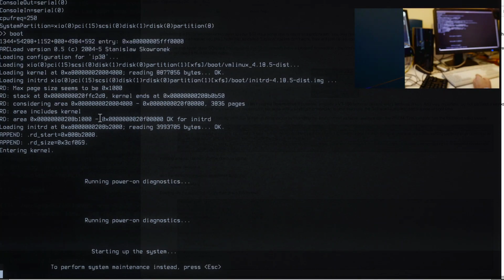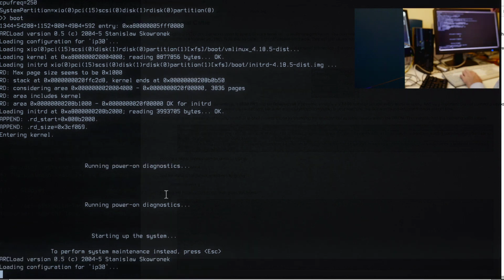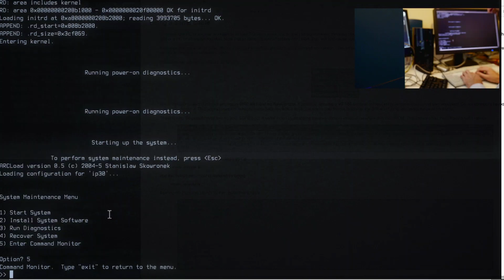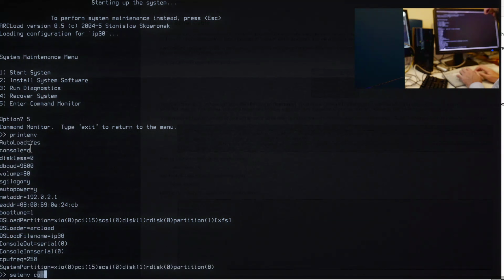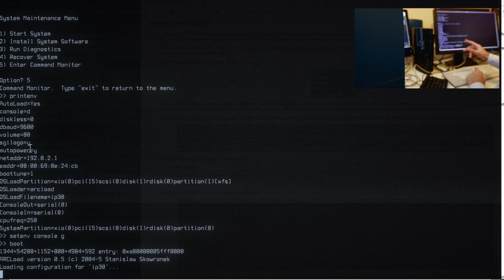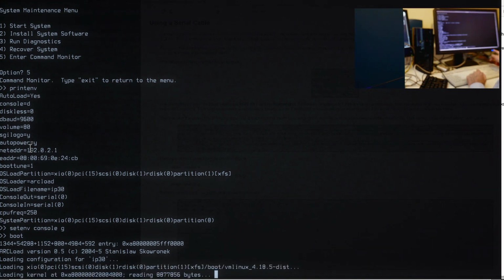So that looked good. You see here performing system maintenance. Instead press escape, and then you have loading configuration. Maybe I didn't press escape fast enough, but anyway, you have the same system here, and oh, I did press escape fast enough. So, command prompt monitor. Just printf, just what you have seen from the Origin, and that's console D or something. So setenv console G probably doesn't change it for this time, because obviously it changes this for the next boot. We have no video output there, and actually now that we boot, that works.